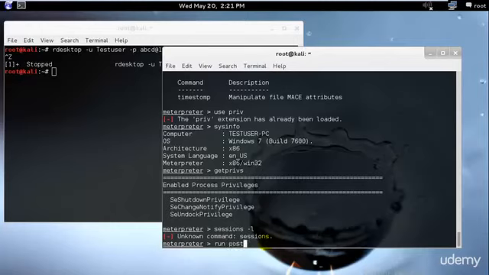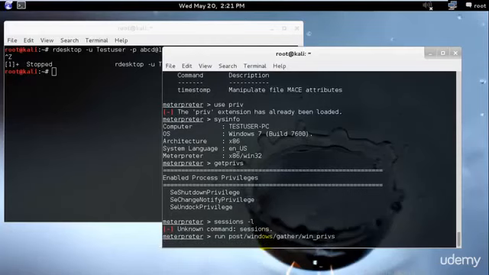I'll type run post, because it is under the folder named post. Then windows, not local, it's for the later one. Post windows gather win_privs. So this will run the post windows module, and it will try to give us all the information. Let's see what happens now.